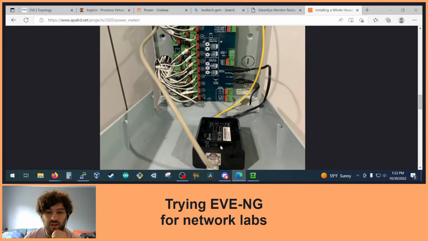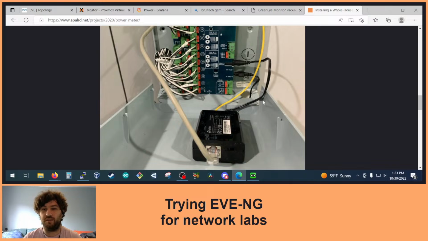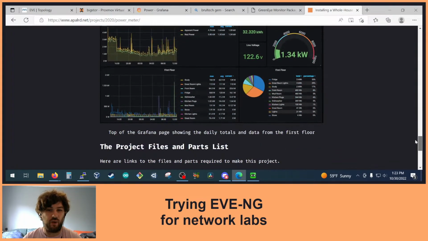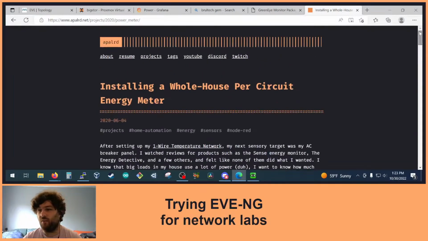And then I've got this TP-Link PoE splitter that splits out PoE to power the monitor. And then another advantage of that is when I had a power flicker before, I would just lose connection to the monitor for a few minutes as it booted back up. And now, because it's PoE powered, it reads 0 voltage on the line voltage, and I know that the power went out. I did it in Node-RED, and I never really migrated to Home Assistant.